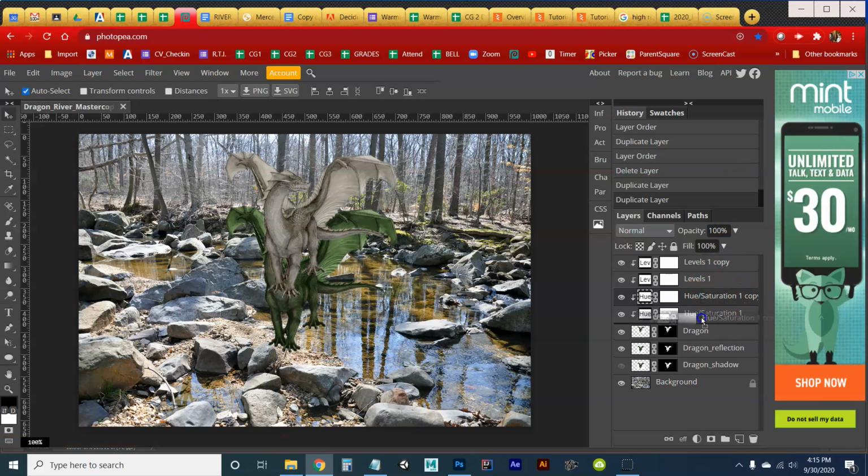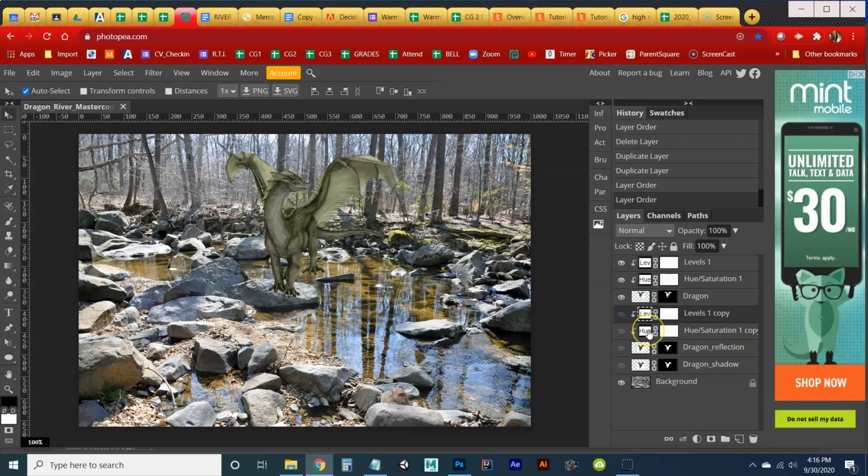I'm going to drag this down to be right above my dragon reflection, and I'm going to drag levels down again to be above hue and saturation. So you can see once we did that, we still clip to the layer below. So now both of these are affecting this layer, and we could be ready to flip that around and create a reflection. But for now, we still need to work on our dragon layer, so I'm just going to hide all three of those to get them out of the way.